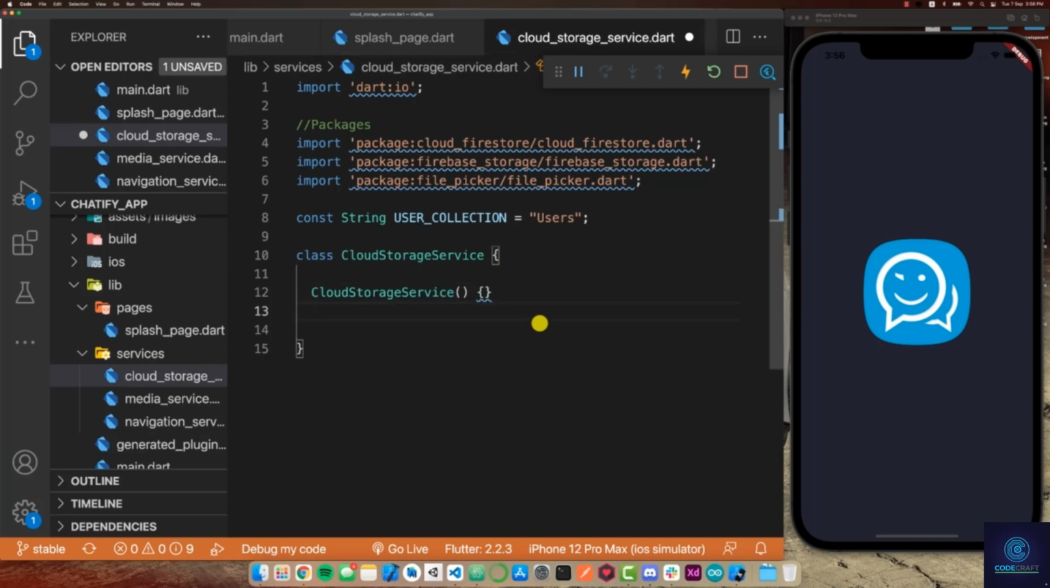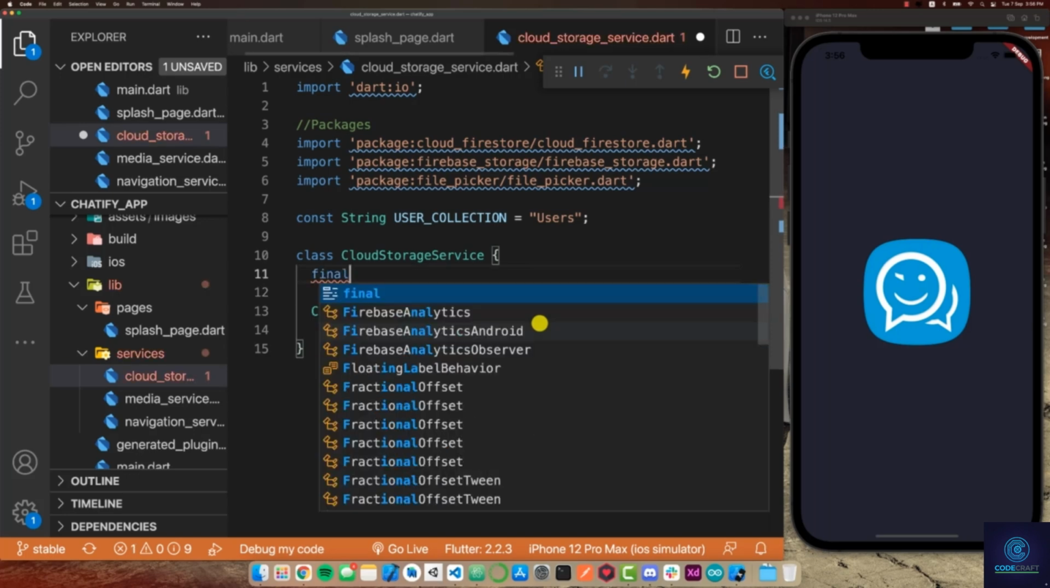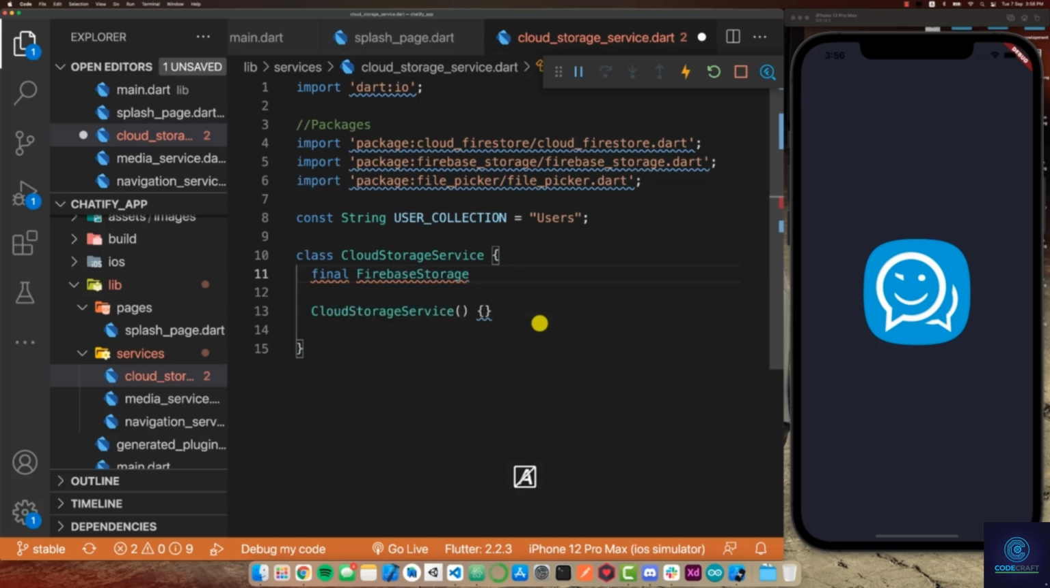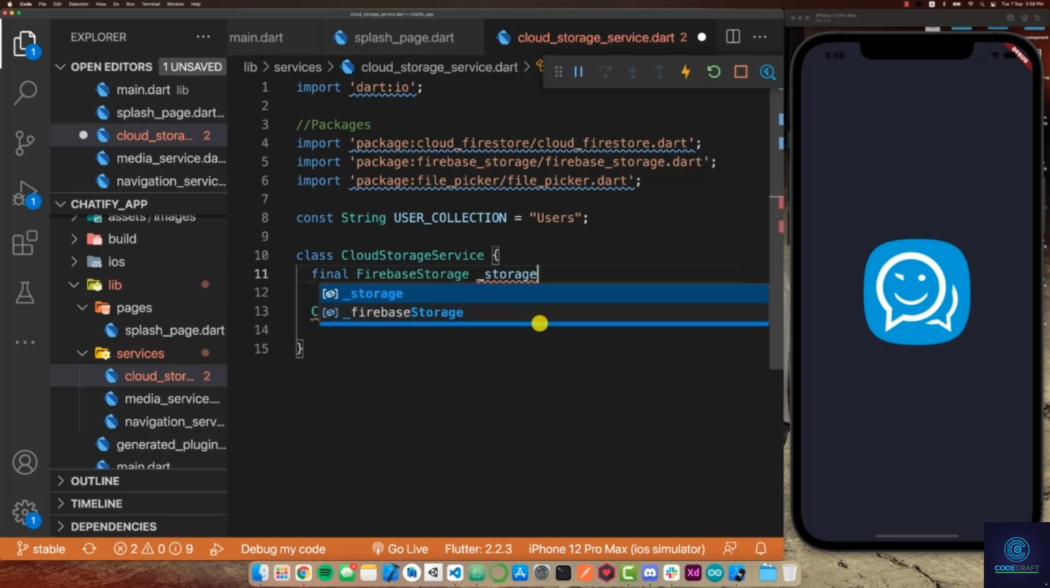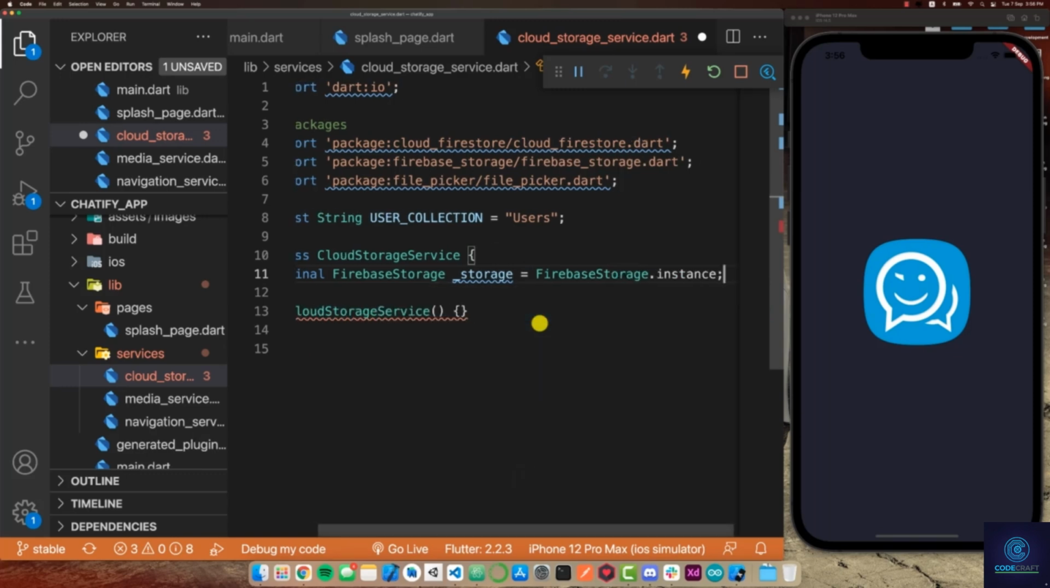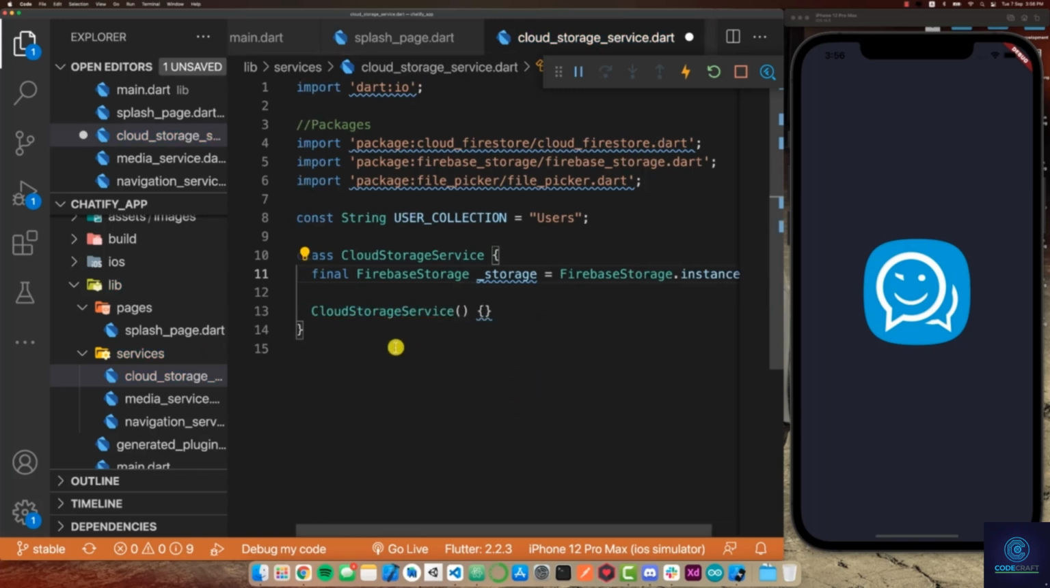And then I'm going to add one final thing to our class for now, and we'll add the methods later when we actually require them. This is going to be a final reference to our Firebase storage. So Firebase storage, I'll call it _storage, and I'll set this equal to our FirebaseStorage.instance. And that's pretty much all we're going to be doing for our cloud storage service.